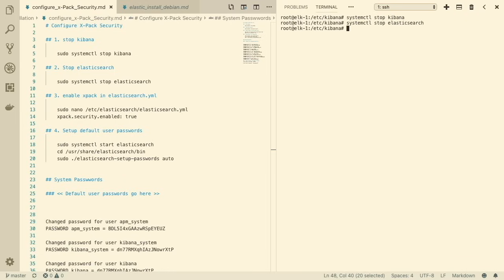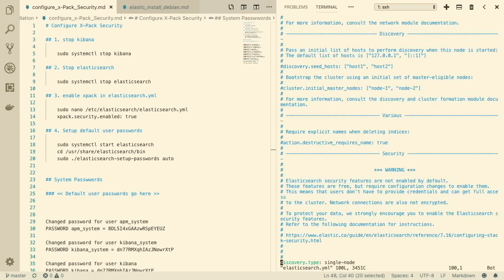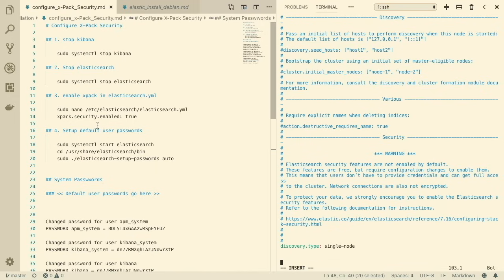Once I've stopped both services, first I will have to enable X-Pack inside elasticsearch.yml. So we'll go to Elasticsearch, and then here we will type in vi elasticsearch.yml, and on this file we'll go right down to the bottom, and I'll go into insert mode, and towards the bottom I will add the setting xpack.security.enabled as true. So I'll copy it and I'll paste it here, and now I can save this file.